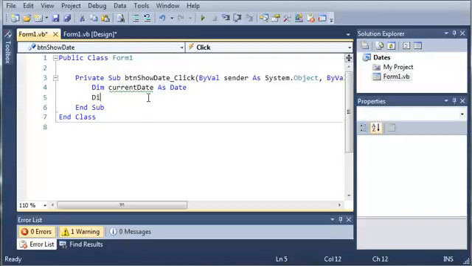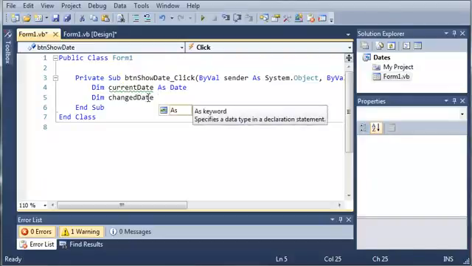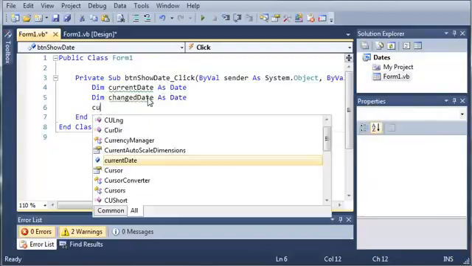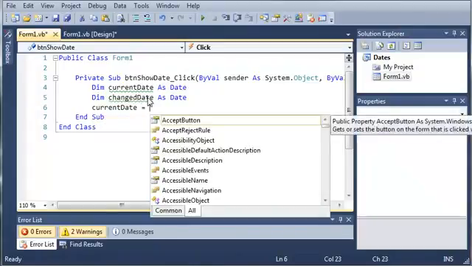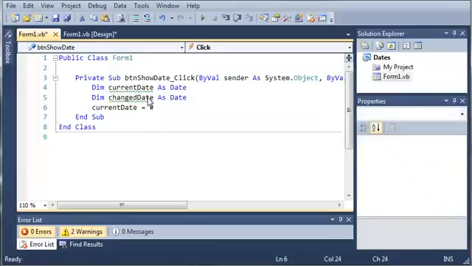So let's go ahead and declare another variable. We'll declare changeDate as Date. Now we can type currentDate equals, and to put our date in we use the pound character, and then we put our date in using the month, day, year format. If you live over in the UK, you use day, month, year, but in Visual Basic you always need to use the American way. I don't know why they do this, but it keeps you from confusing them, so there's only one way you can do it, which is month, day, and year.